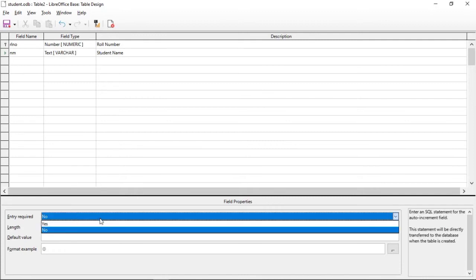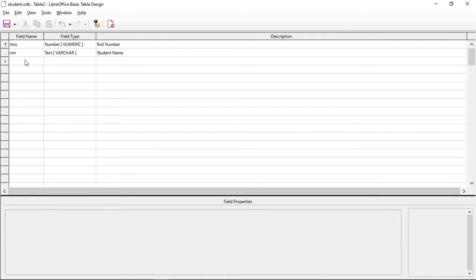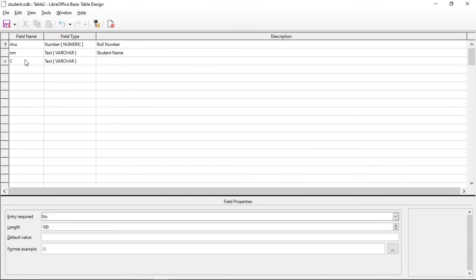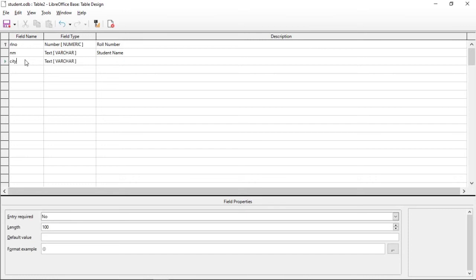Here for entry required you can specify yes. Then next field, add next field like suppose city. It will also be in a text form. What is the description of city? It is the city of residence. So city of residence.